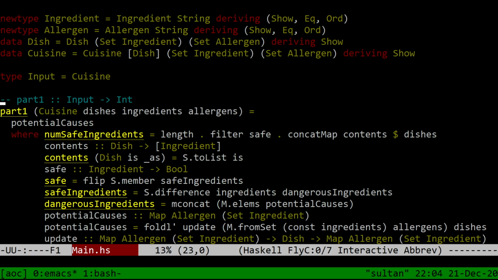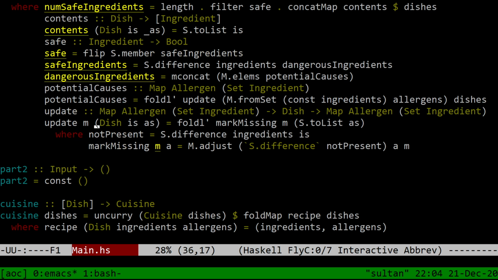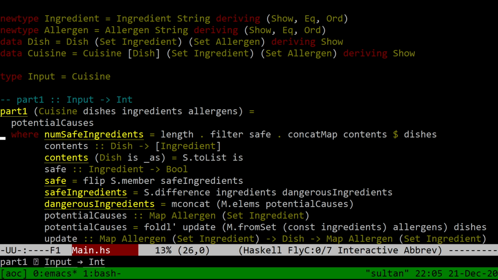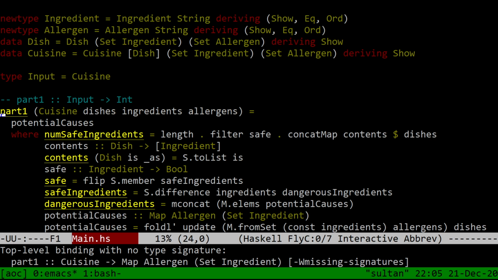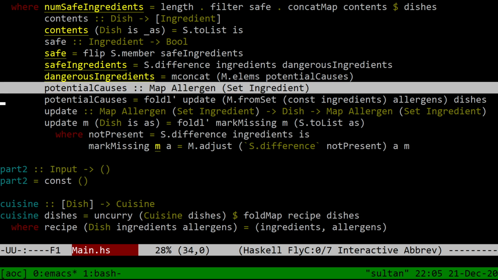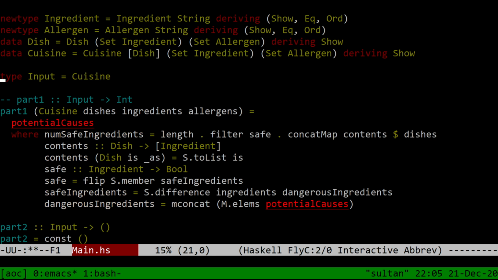The first thing we need to do, though, is lift out a bunch of this stuff so it can be shared by part 1 and part 2. Notably, we need potential causes to be shared. It doesn't make sense for it to be part of the input, of course, even though it is shared by part 1 and part 2. It's not really input, right? So let's make potential causes into a top level function.